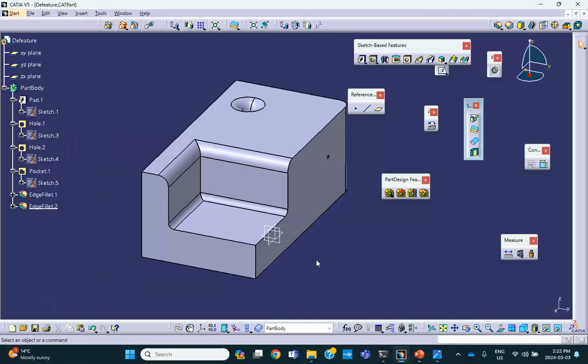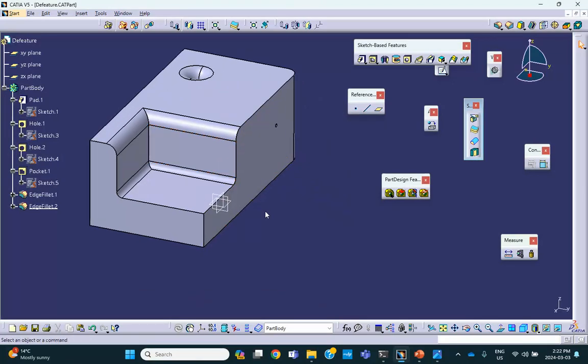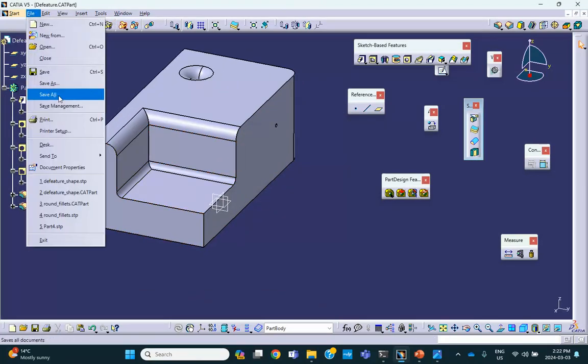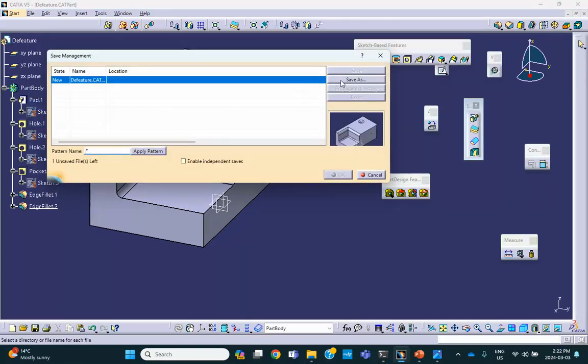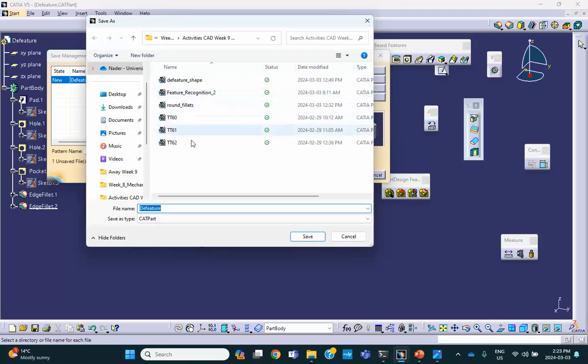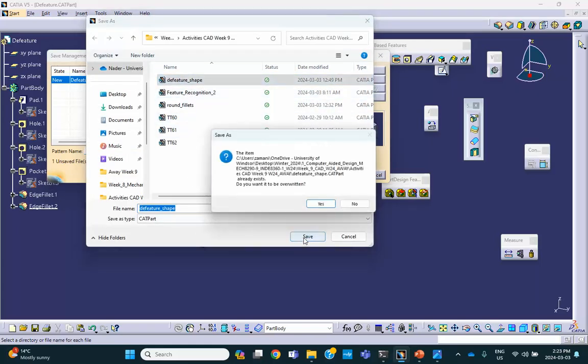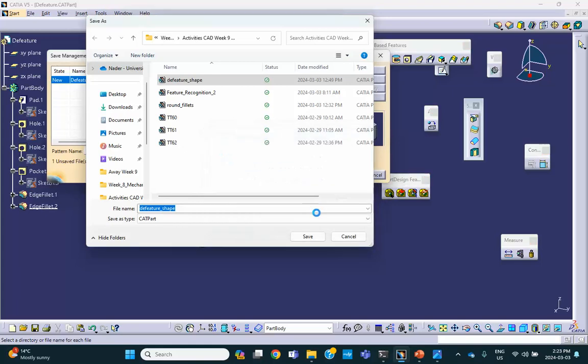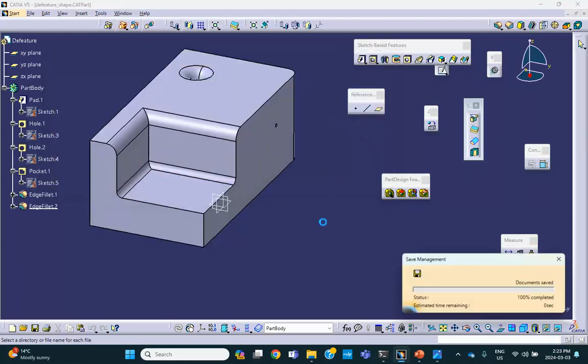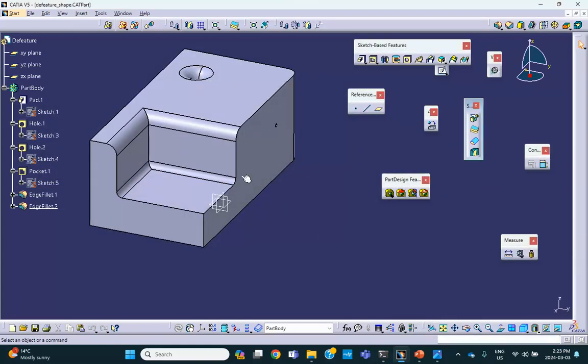Now, first thing first, I'm going to save this thing. So file, save management. I don't have to save it because I don't need this file. I need the STP format of this file. Save as, but yeah, the feature. Okay, good. Now, I don't need it, but I have to save the STP version.